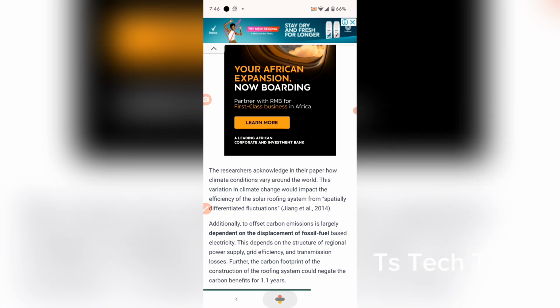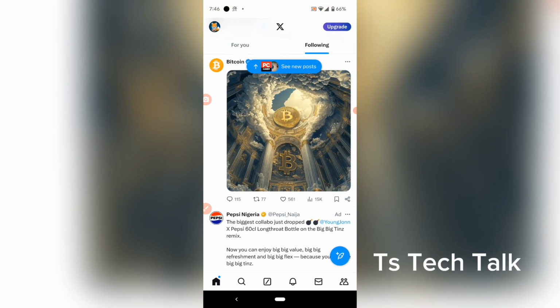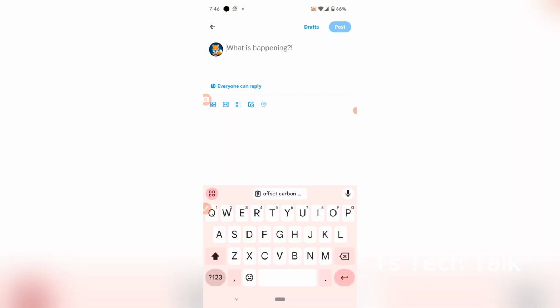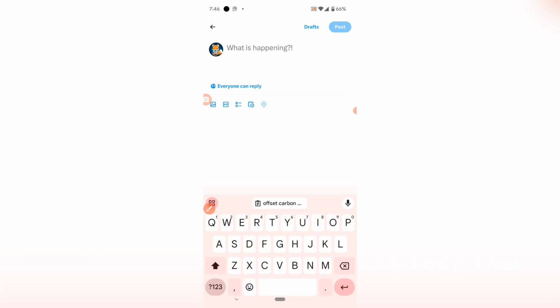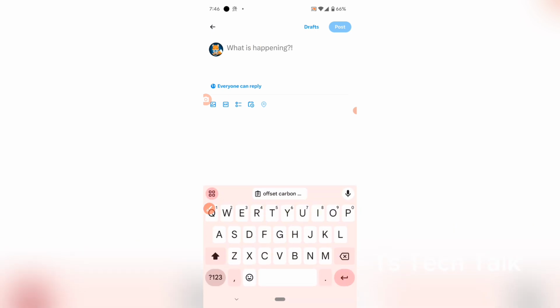Now to see your clipboard, just go to any text area. I'm just going to go to Twitter, and normally you can just paste what you have right here, but if you cannot see it, I'm talking about the input area on the text. This text area, this is where I'm talking about.